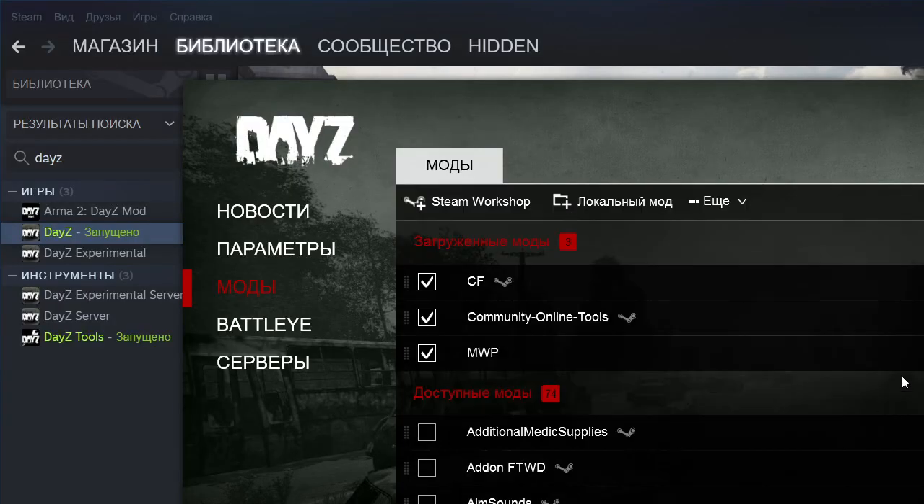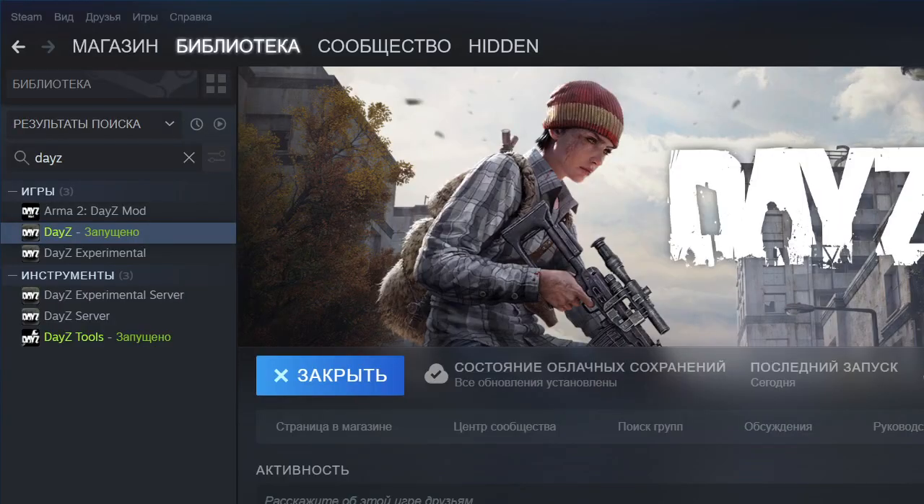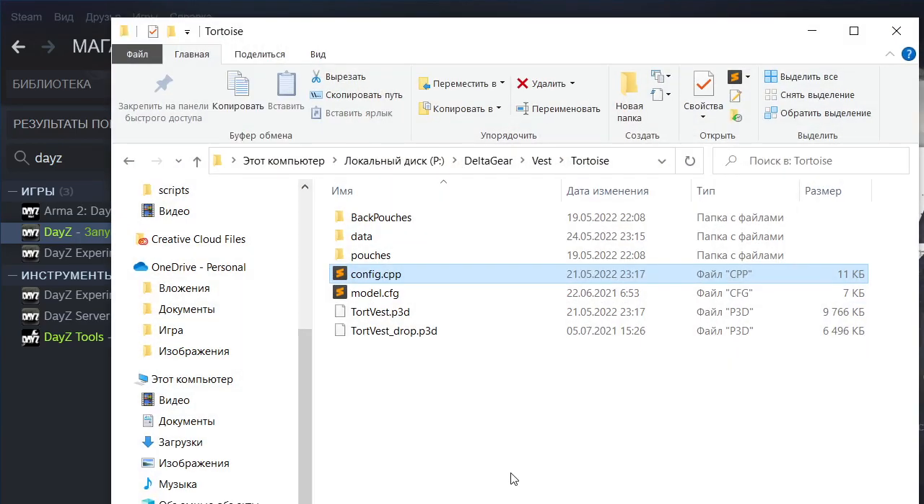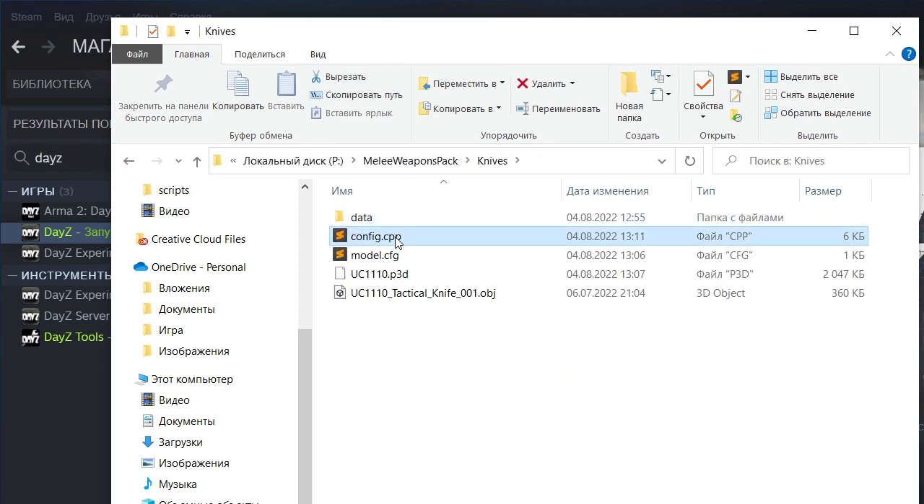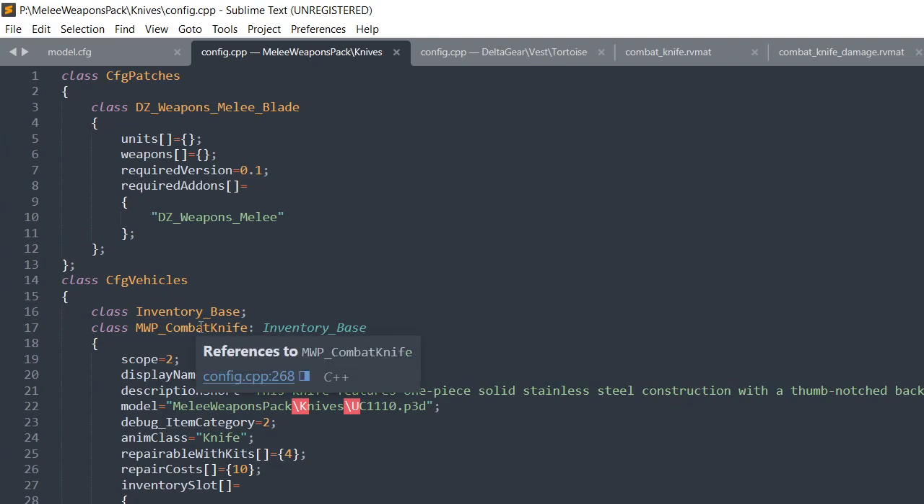As you saw, the animation was not for a knife. It was for some sort of item. That happened because we basically created some sort of inventory item. So it's just a regular item that does nothing. But we want to create a knife. So let's base our knife off an already existing knife.